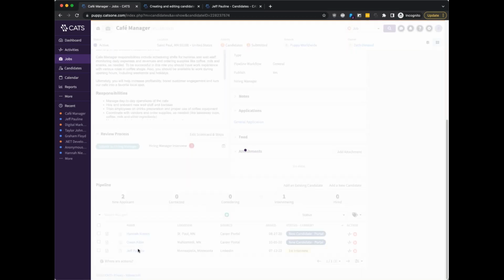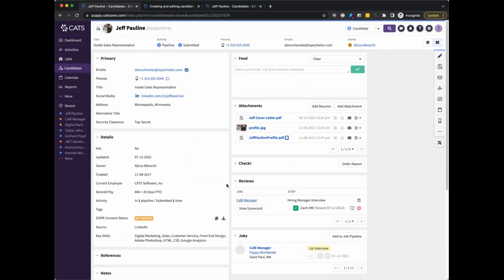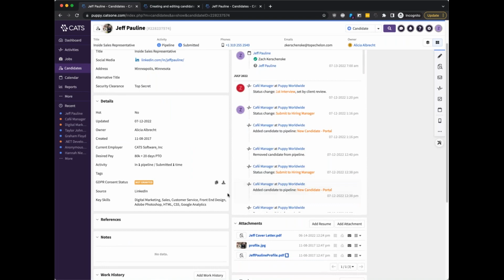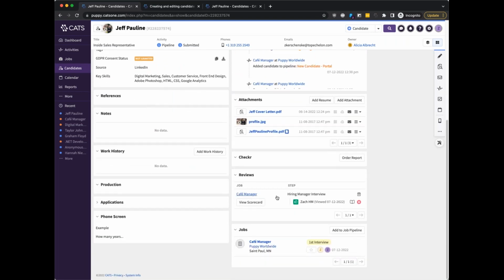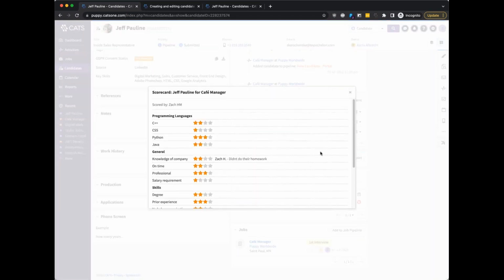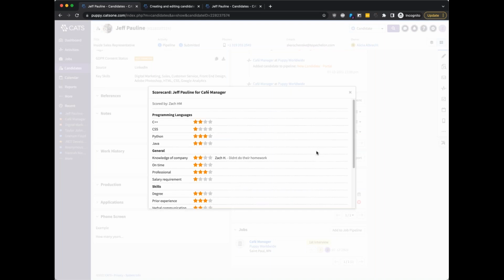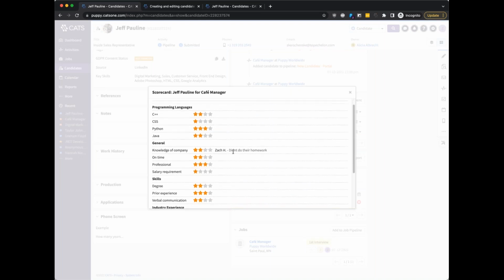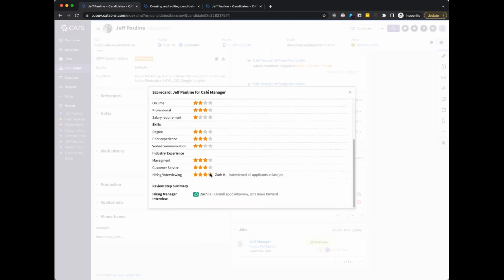If I go into Jeff's profile, I will see a reviews section. And I can see right here, Zach, hiring manager, viewed the candidate on this date, gave them the thumbs up. And I can click the button right here to view the scorecard that was left. So I can say didn't do their homework. Interviewed all applicants at last job.